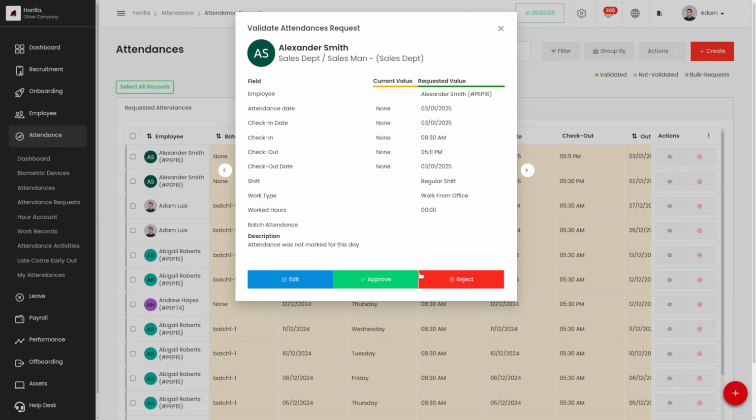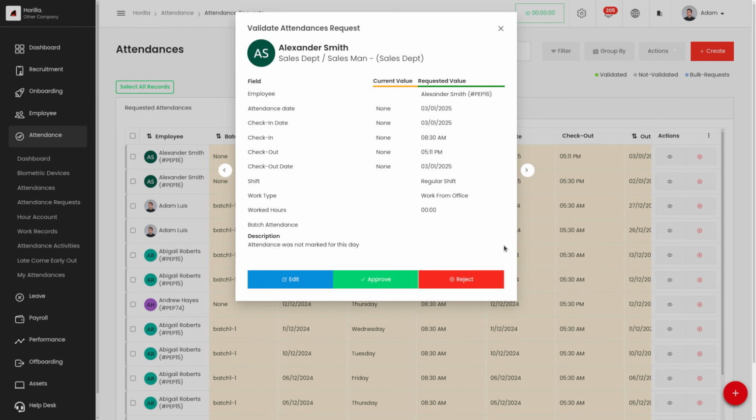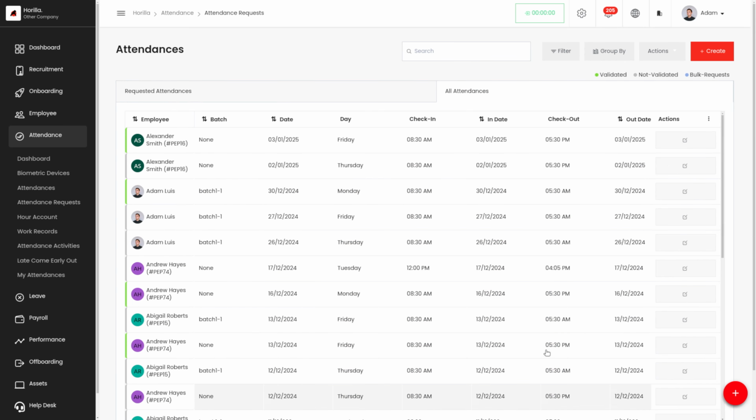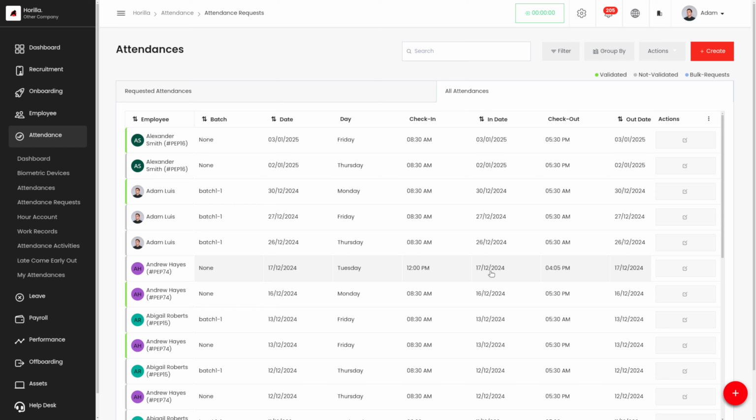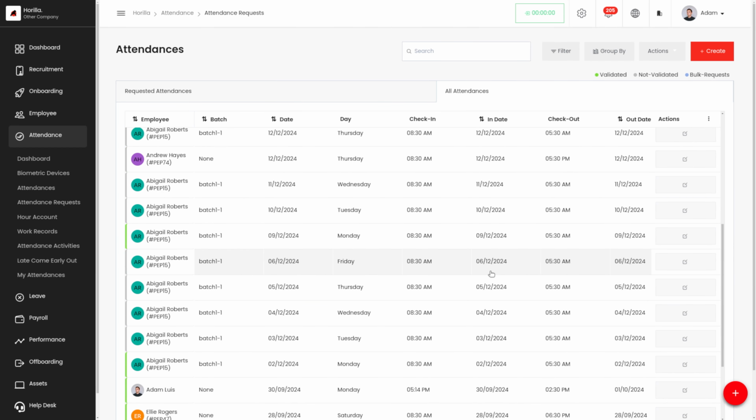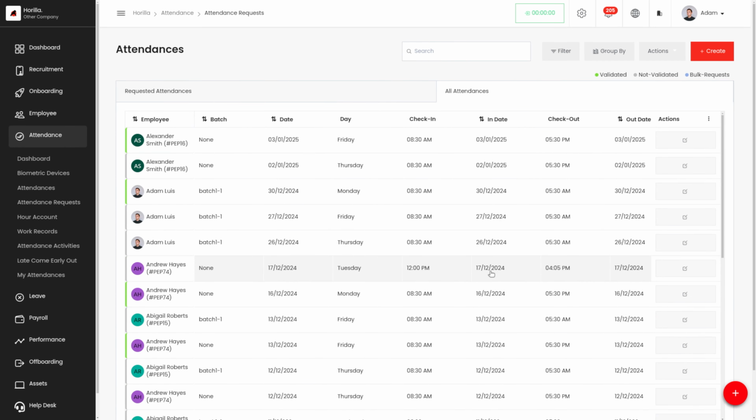From here, he can view the attendance and approve the attendance if he needs. So this is the attendance request that was created by the employee Alexander Smith, and from here he can either reject, approve or edit the request. Let's approve the request. The attendance request has been approved, and in the all attendances tab we can view that he'll be able to manage the attendances for all the employees from here. These are the approved attendances of the employees, and he'll be able to view the attendance from his portal.